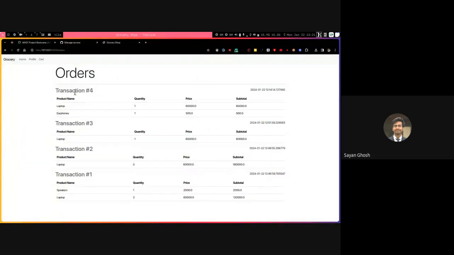So now if you refresh, you can see we get the transaction 4 at the top, and this is the latest one. All right, so this is the basic orders page. There isn't much for us to show here. We just show the order history. So that's all we do for this page.